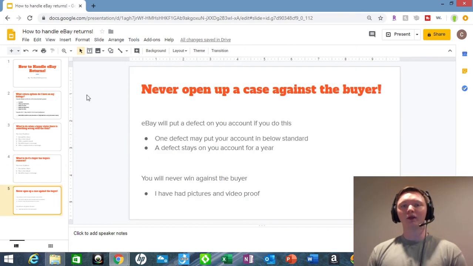So this is a big thing that you guys really need to pay attention to. Never open up a case against the buyer. eBay will put a defect on your account if you do this, and then one defect may put your account in below standard, and a defect stays on your account for a year, and then you will never win against the buyer, and I've had pictures and video proof. So I'll go ahead and get into it.